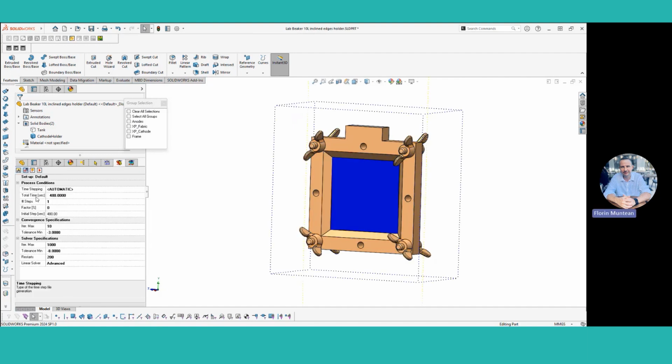And now we can switch to solver settings, and we have a list of connections, and then we have process conditions. The process time is 480 seconds for this step, which is done in one shot, so we are not using time steps. And here we have a couple of settings for the solver itself. I'm not going to run the simulation, and I will just jump and show you the results.